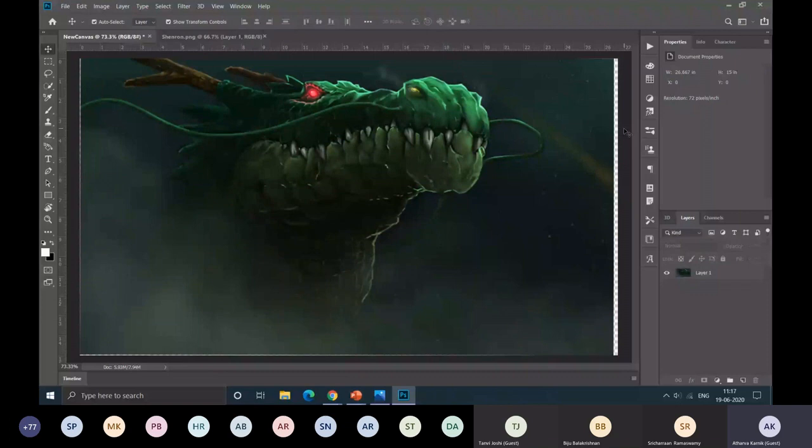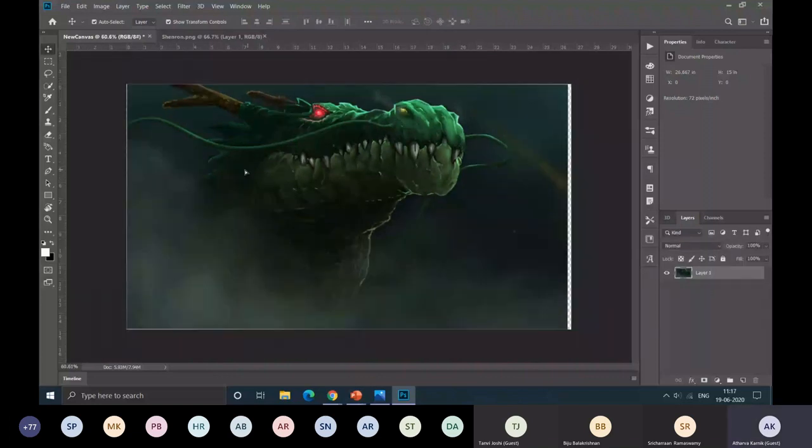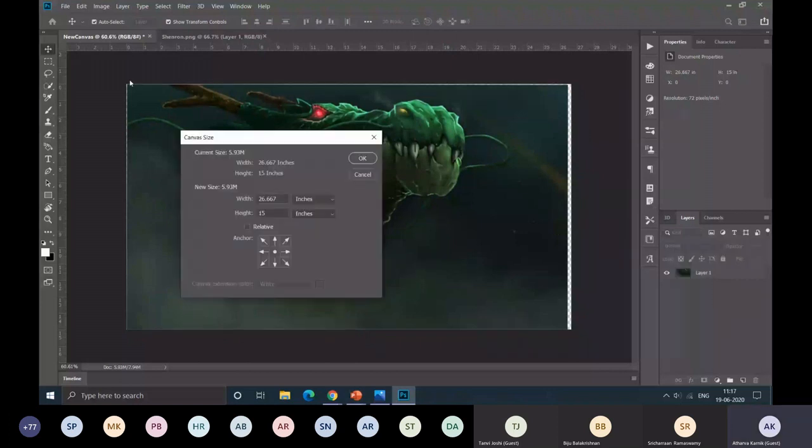So if you want to get rid of this canvas, you can just go to the Image menu, select Canvas Size, and this box will appear. Here you can see the width and height of our canvas. Note that the canvas size is written in inches, but by clicking here you can select pixels instead. Let's just let it be in inches.